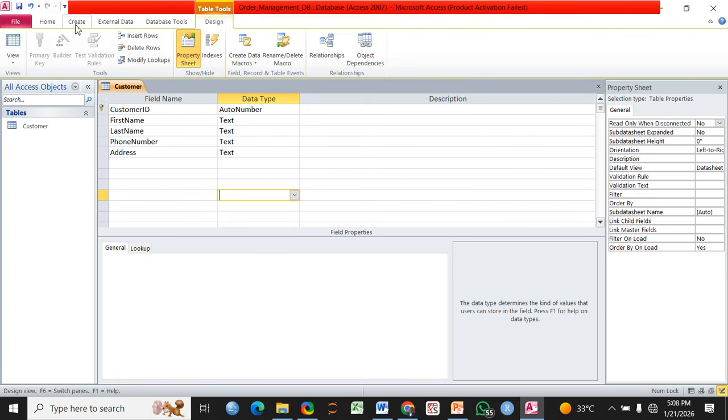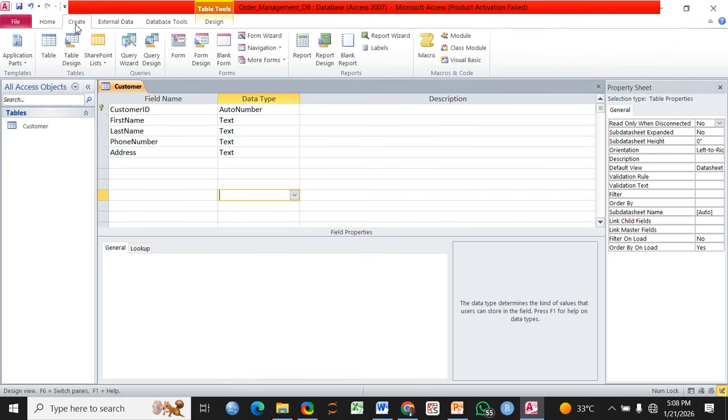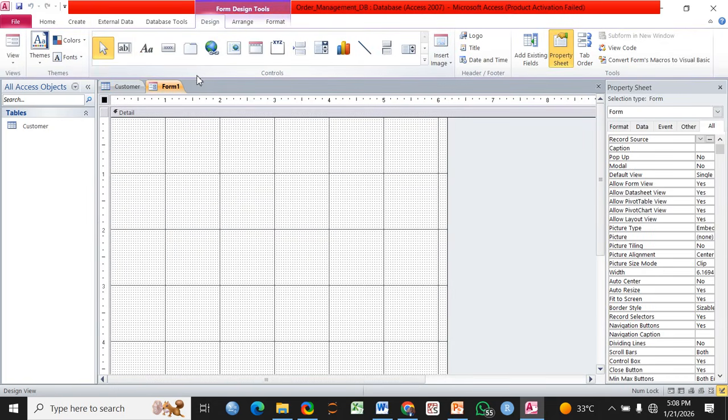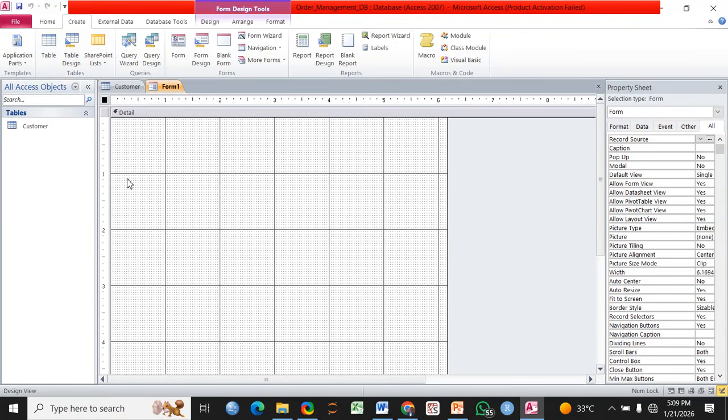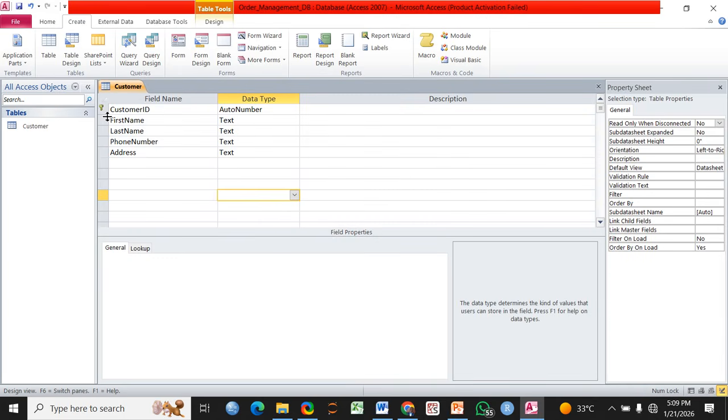So we'll go back to Create. We want to create the next table, which is the Employee table. So you go to Create, you see Form Design. You click on Form Design. Sorry, it's not Form Design, it's Table Design I'm supposed to do. So I'll close this form design. I don't need it now. It's Table Design. So under Create it is Table Design, rather than Form Design.